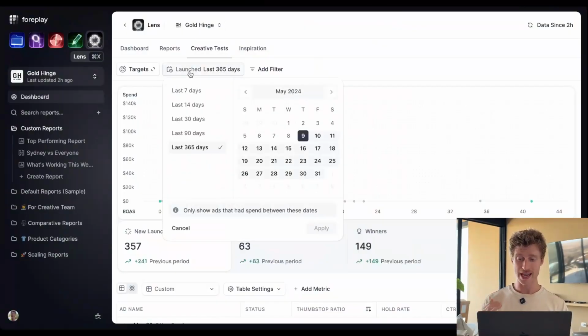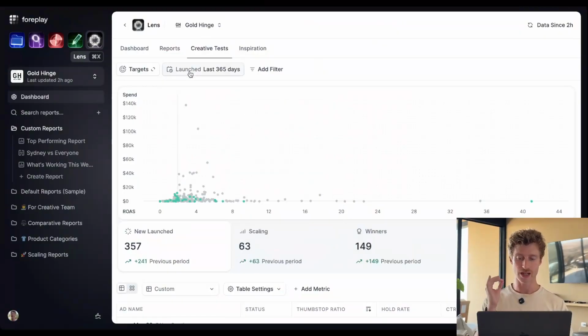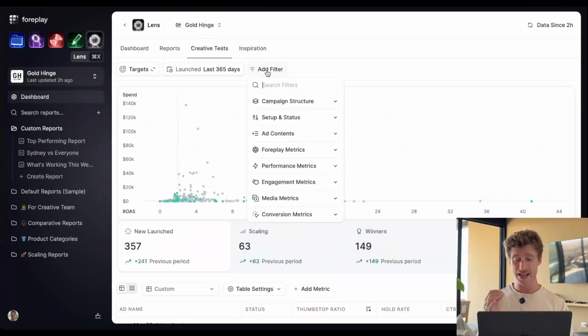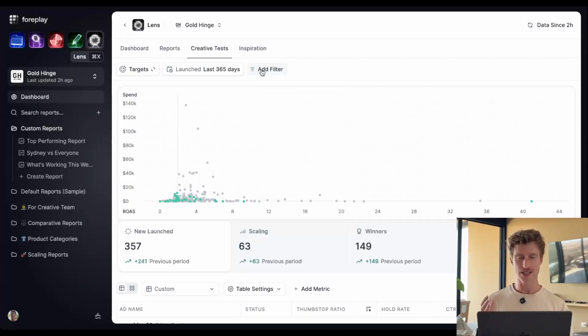And I'm also looking at every single ad they've launched over the last 365 days. I can add filters for different metrics if I want, but I want to see all of the ads regardless of the metrics that they've hit. And I'm also going to enter in my targets in the top left here by selecting targets.